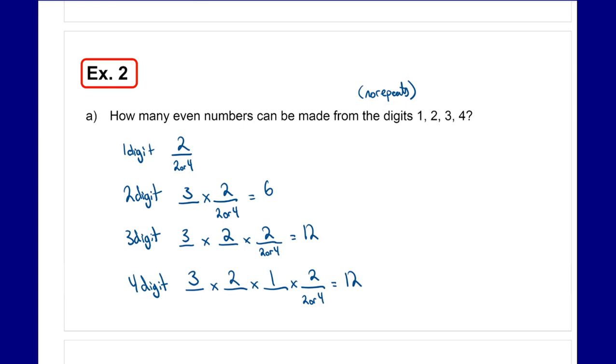So now I have my different cases. What I'm going to do is add all of the cases up, because it could be a 1-digit number, a 2-digit number, or a 3-digit number, or a 4-digit number. So 2 plus 6 plus 12 plus 12. We have 24, 32. So there's 32 ways that we could have an even number made up of these digits, assuming no repeats.